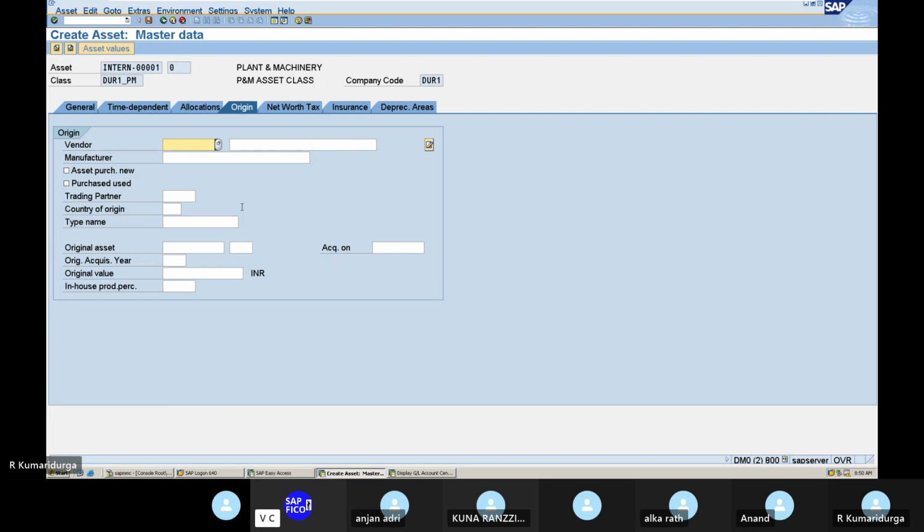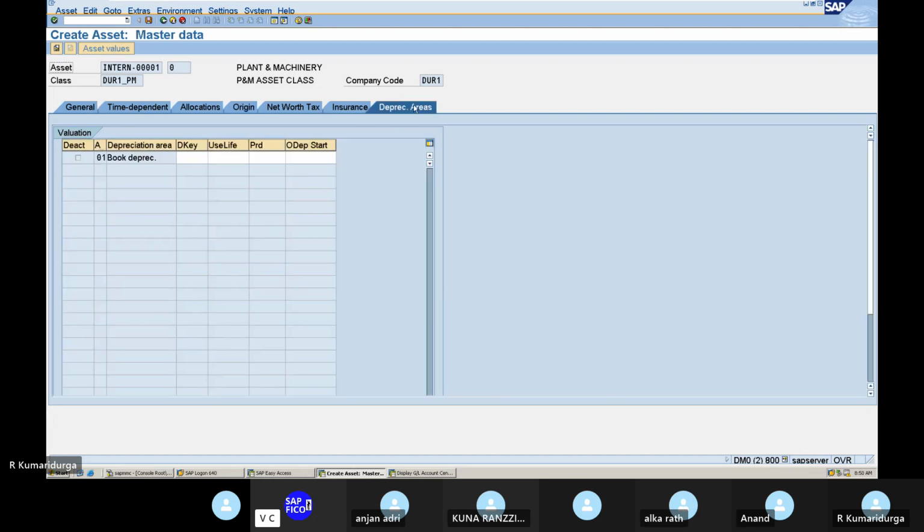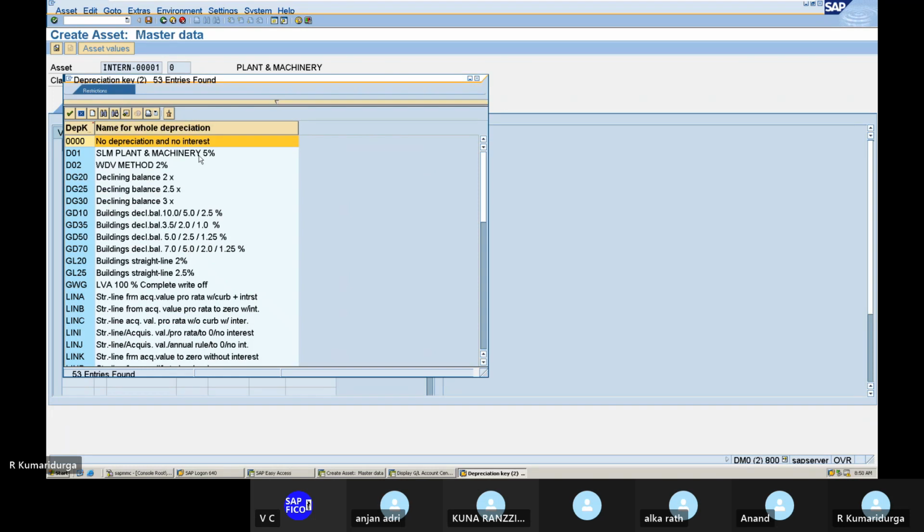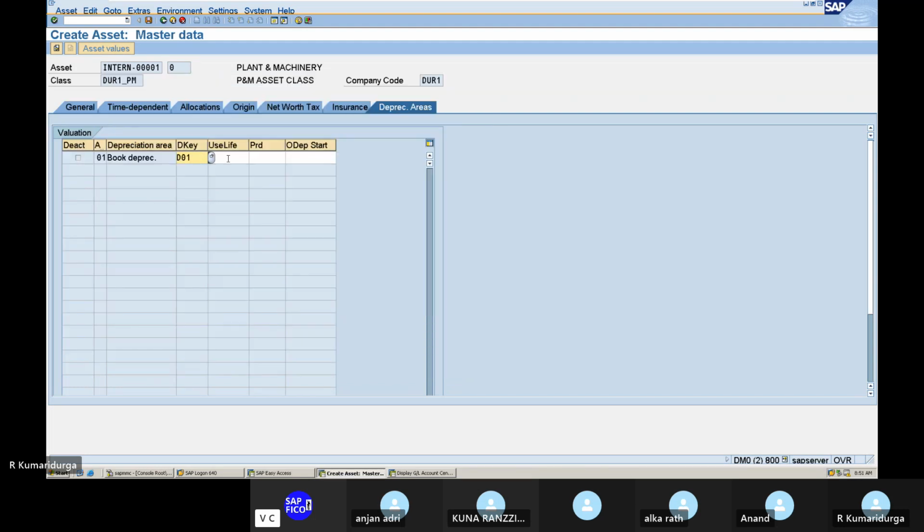Okay, so go to the depreciation areas. Go to the direct depreciation areas. Net worth tax is not at all important, and depreciation areas is very important. Take out the depreciation key, ma'am. Here, take out the depreciation key, that is D01, right? Take out the depreciation key D01.